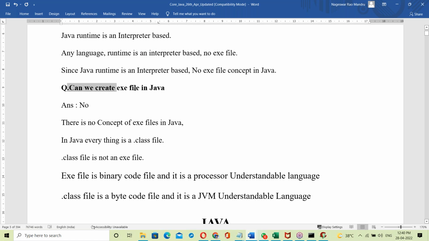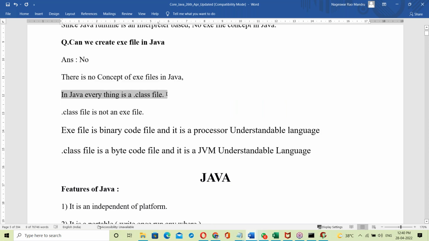Question: can we create an exe file in Java? No, we can't create. There is no concept of exe files in Java. In Java, everything is a dot class file. See, a dot class file is not an exe file.